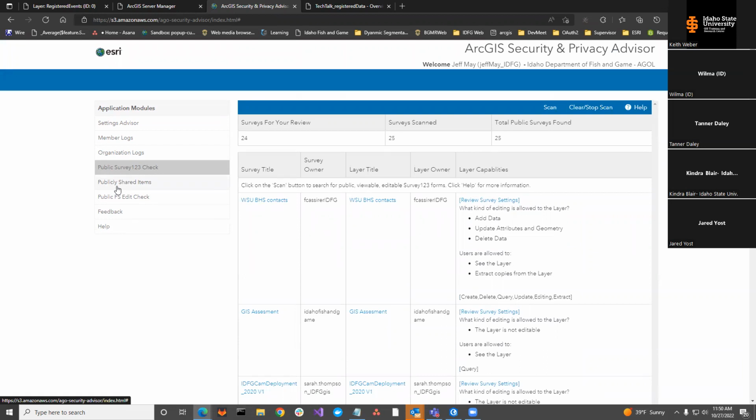And I've been told by the Esri security team that they're working on a release for this that will make it able to run with ArcGIS Enterprise sites. So stay tuned for that. And again, these links are available in my slides. We can make those available, or Keith will have the links available in the YouTube video that he posts for this Tech Talk as well.